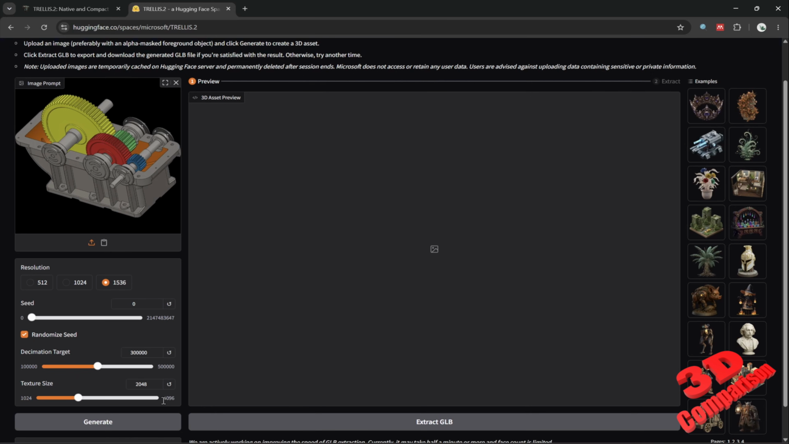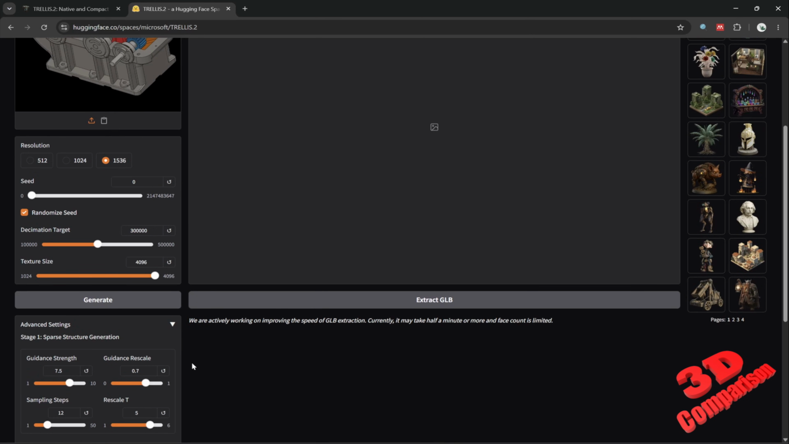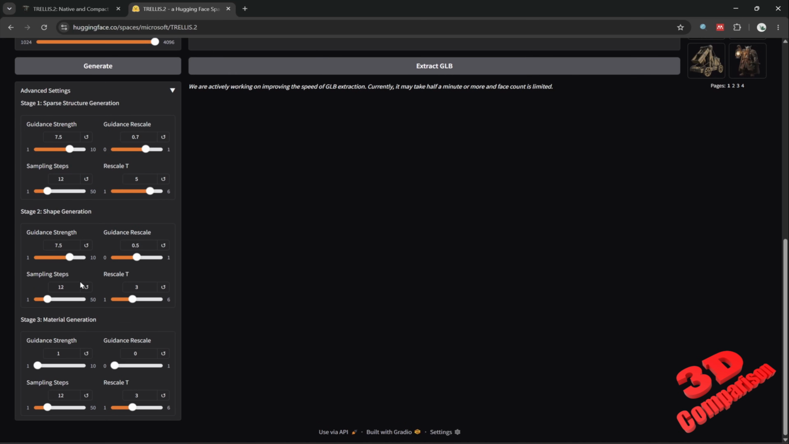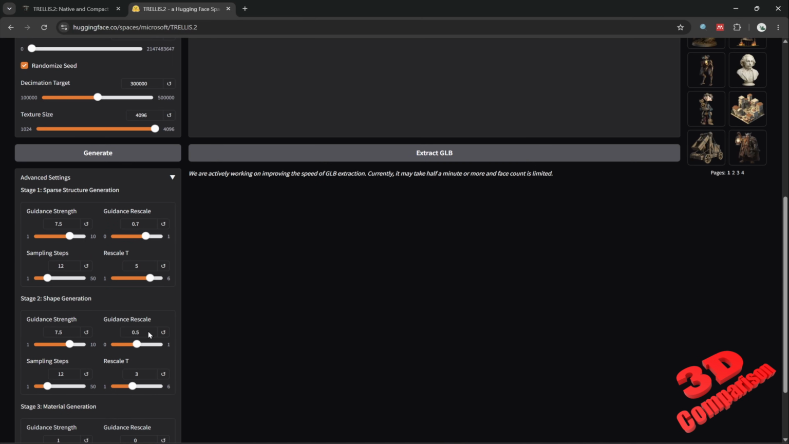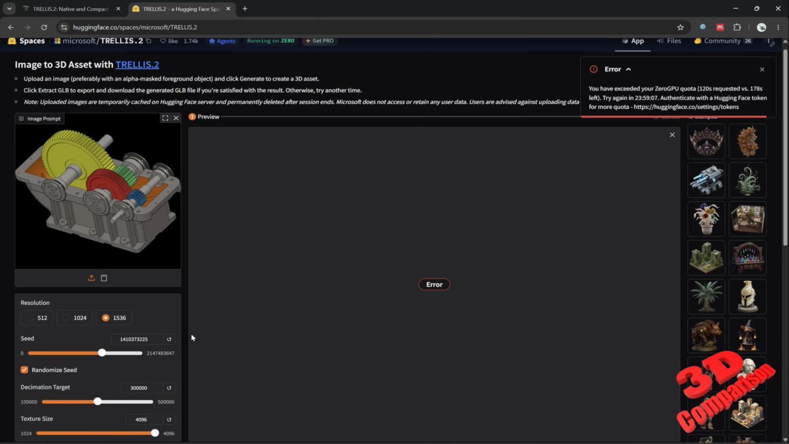For the texture, we can go all the way to 4096. And as you can see, we do have some advanced settings over here. So guidance strength, this will be regarding the information from the image, guidance rescale, sampling, material generation. As you can see, we do have some sliders to change some of the elements regarding the overall shape generation, but not that much. We can also use a seed over here. I'm going to leave this on randomize. So let's take a look at the output for this.